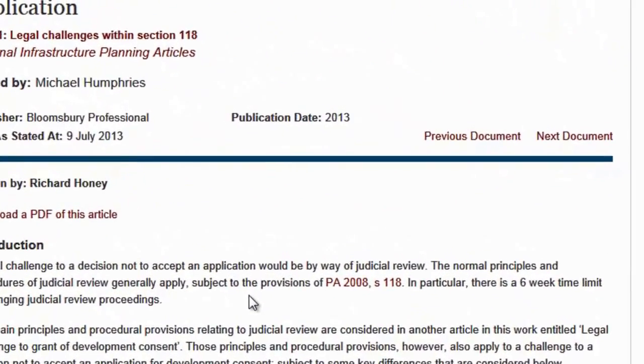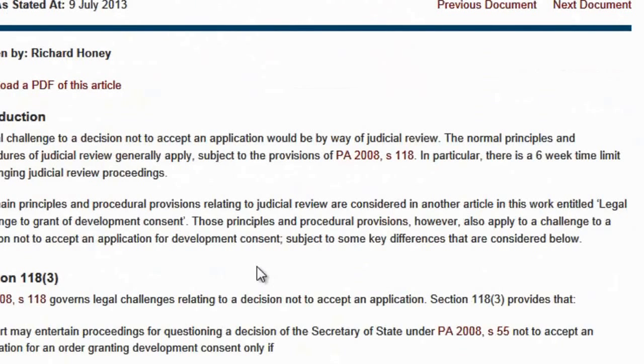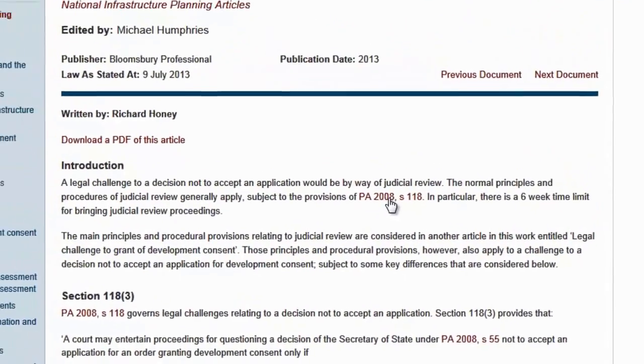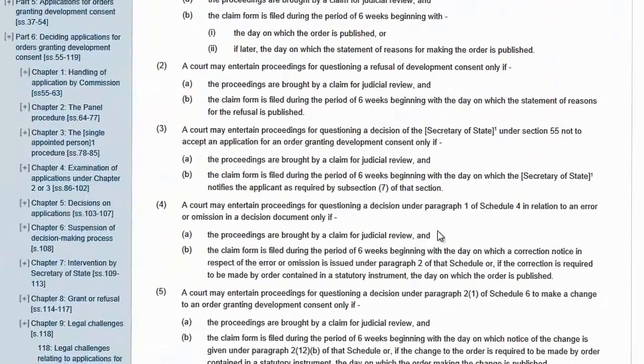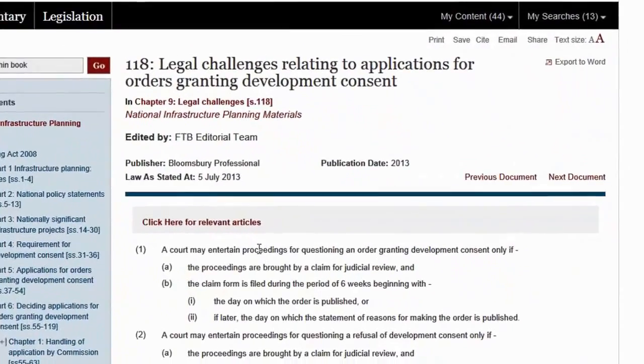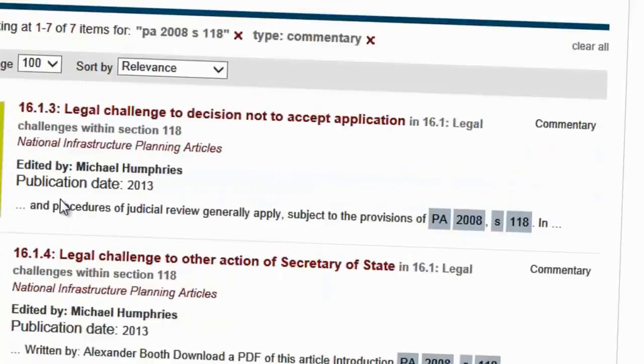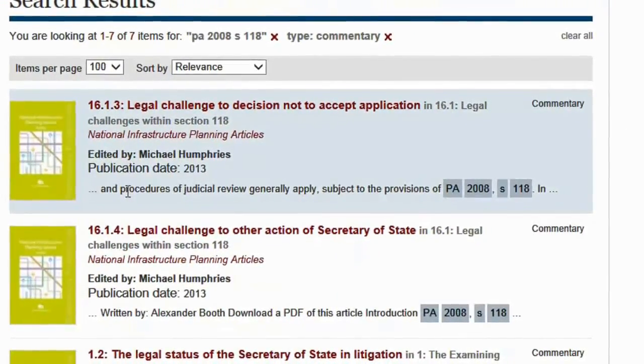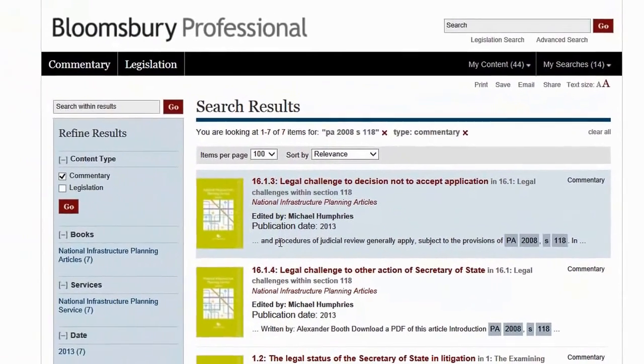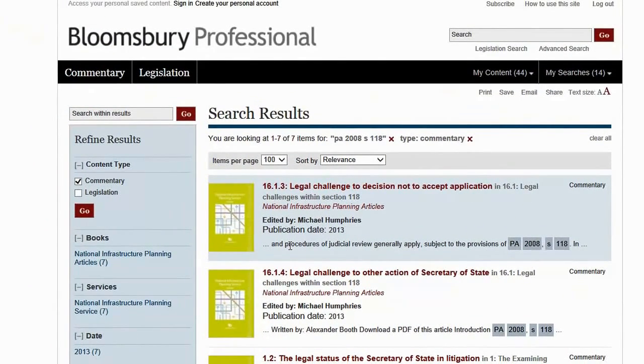If I get into the text of the article itself, you can see that throughout, as you'd expect, there are references to the legislation and other material, typically the Planning Act. And if I follow this link through to section 118, you can see at the top of the section this text here, click here for relevant articles. If I click that link, that calls up a list of all the articles in the service that refer to section 118. That's a hugely useful feature to have, and you'll find those related articles links all through this product. And I'm going to use another feature now to illustrate that.